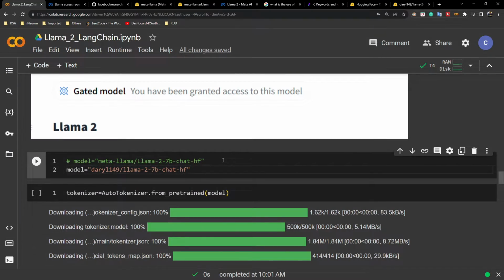So if you have applied for the access and it is taking time and you want to do it right now with me, you can uncomment this line and load this model. But I already have access to the official model, so I'll be using the official model and I will comment this out. It's up to you which model you're going to use.